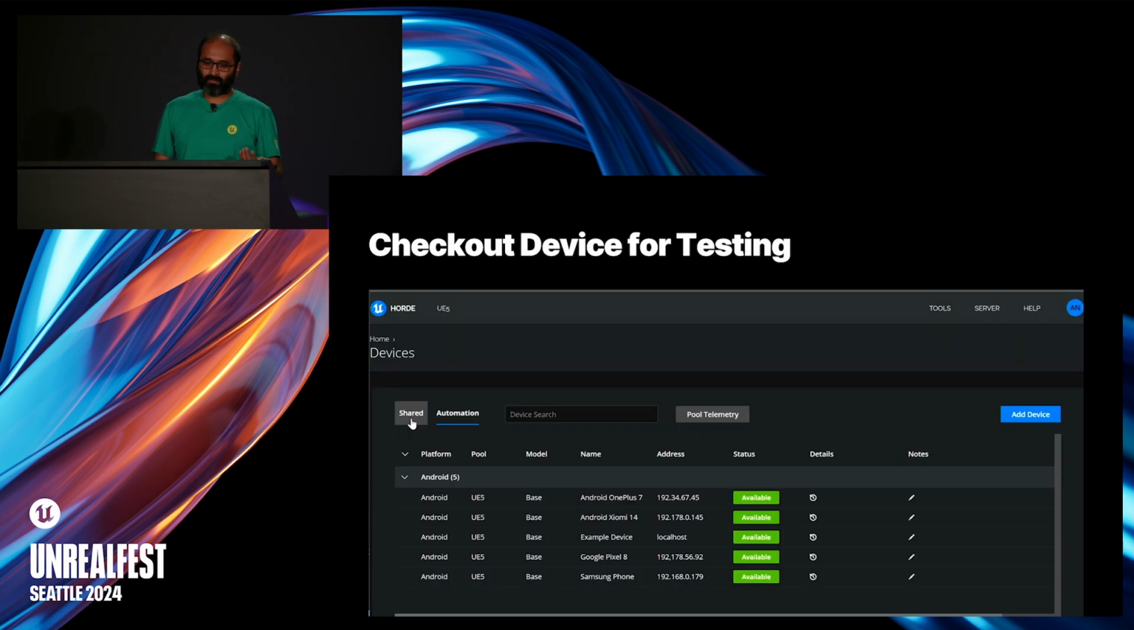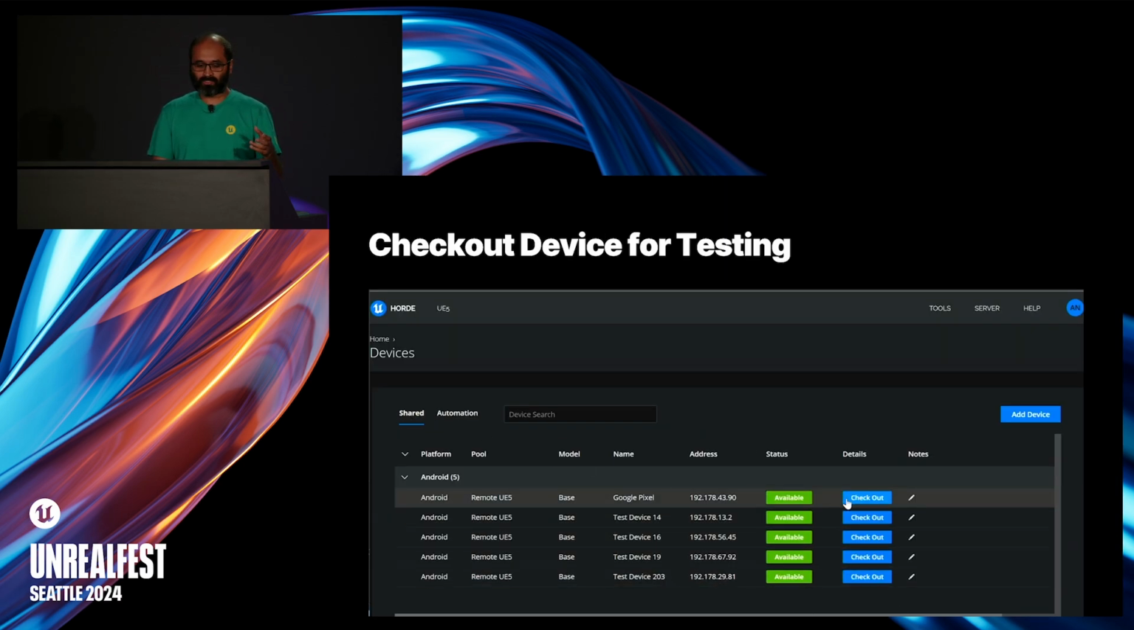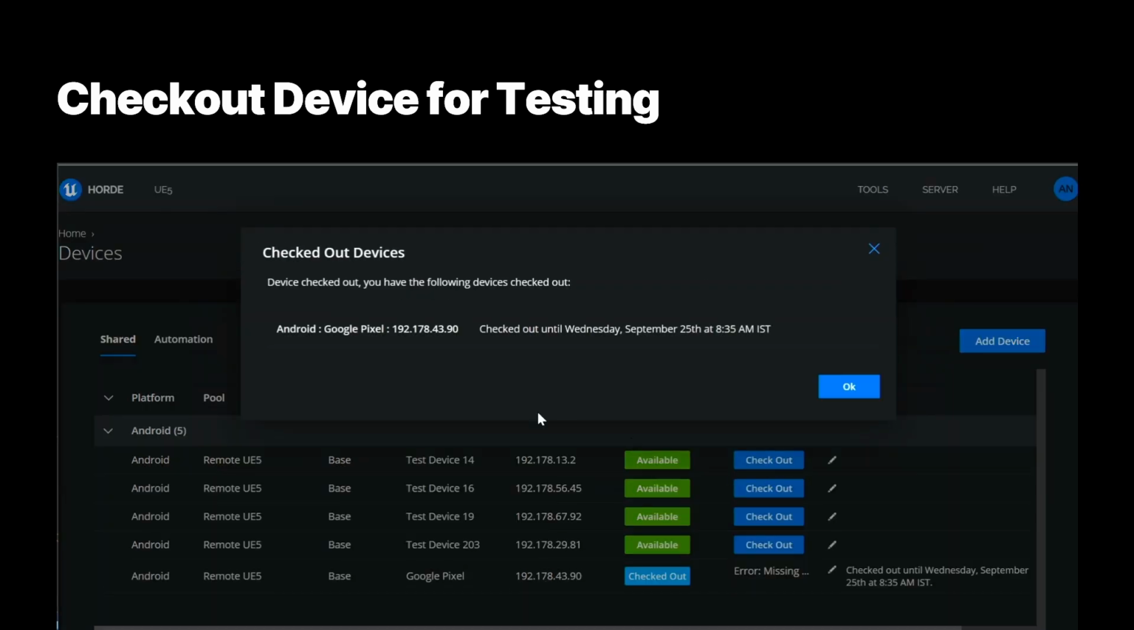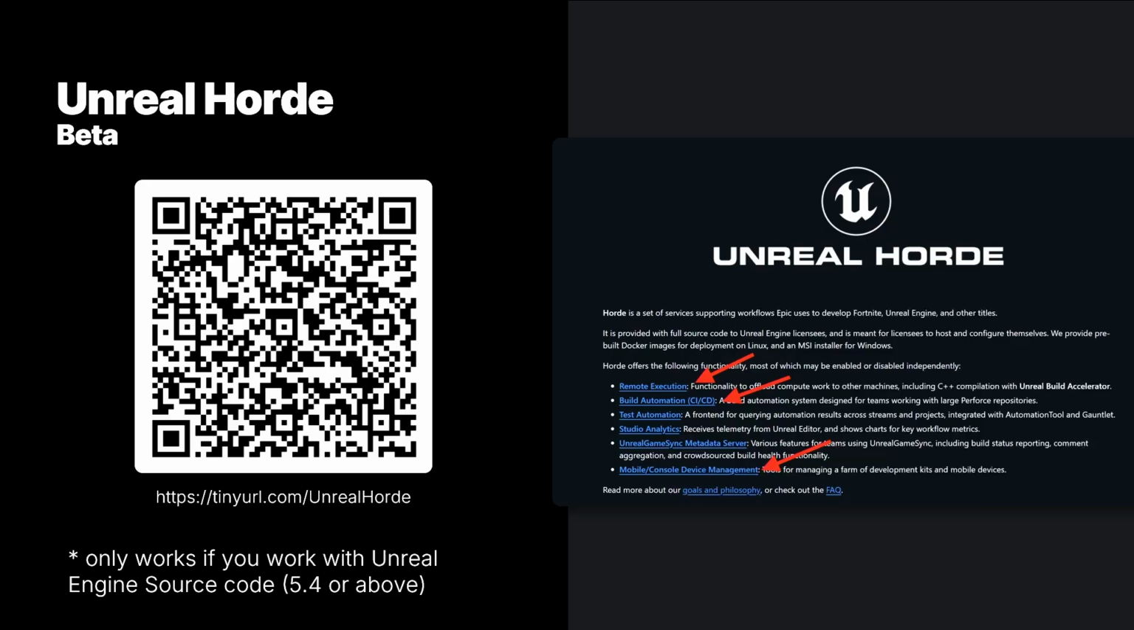Now, once you have this all set up, the way the mobile device management works is you can have a pool of devices that you can use for testing, which is connected to your team. And you can check out these devices because they will have the APK files or the IPA files ready for you when the build is done. I do want to note one thing: Horde only works if you're compiling from Unreal Engine source code. It doesn't work if you're using the launcher build of Unreal Engine. So if you're using the source code, Unreal Horde really works well.